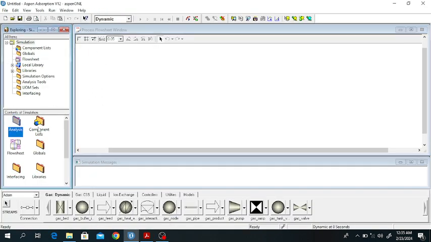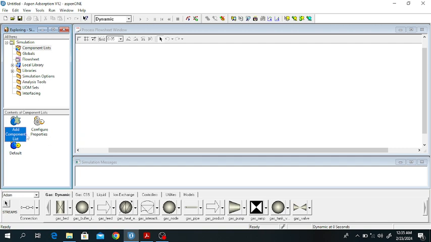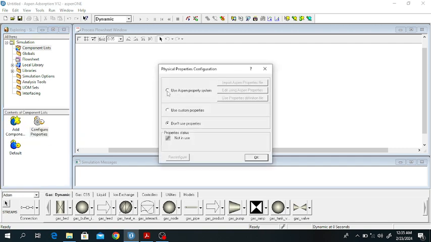and here go to the component list. Click on this one and click on add component. Here I will click on configure property. Click on use Aspen property system, click on edit using Aspen property. Here we will add the components, which are methane and carbon dioxide. We will add these components from Aspen Plus.